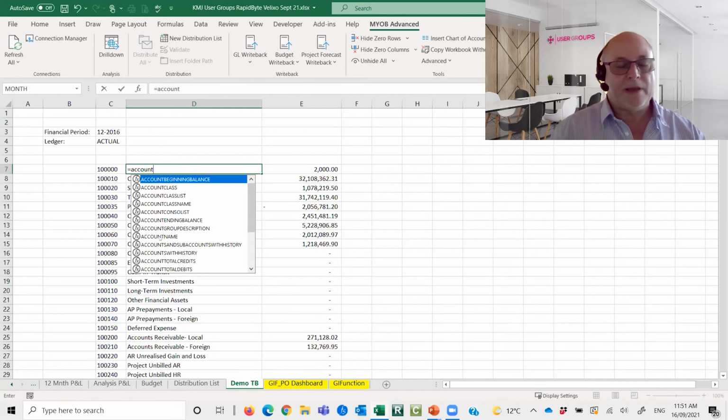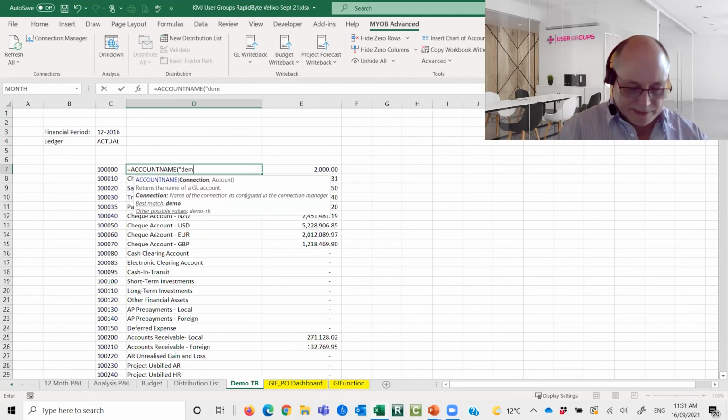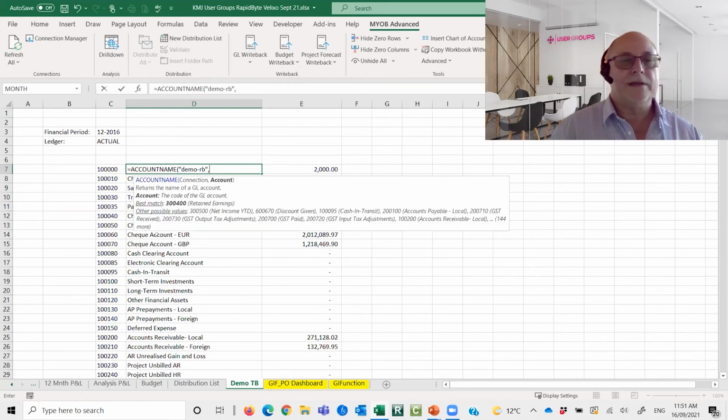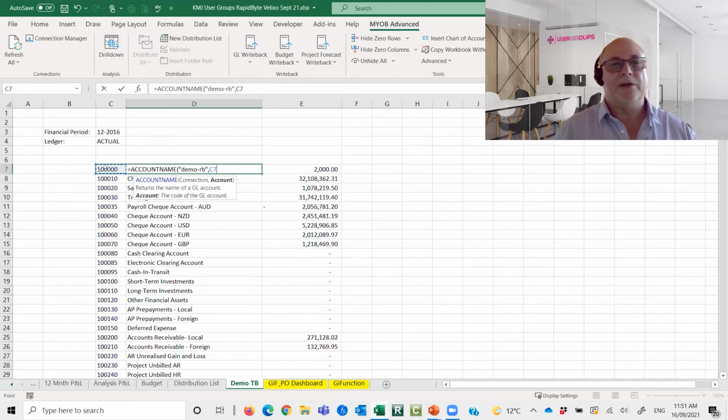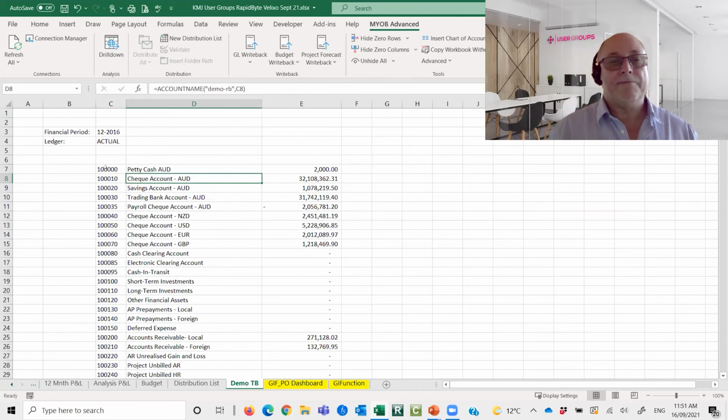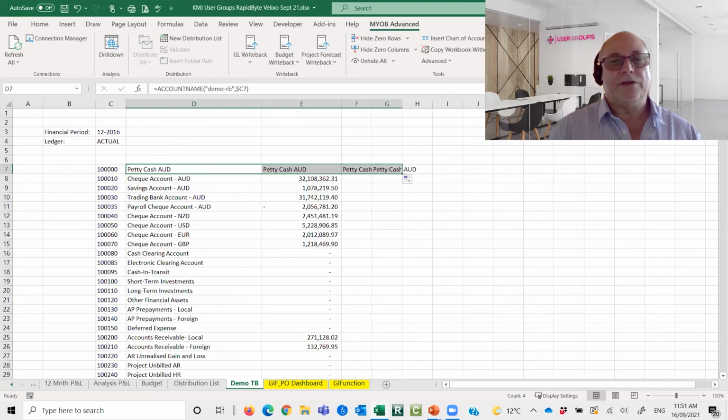Just so you know, in IntelliSense, you can write whatever you want to. If you write sub account, it'll bring up everything with sub account. It doesn't have to start with sub account. Okay, so there's my account name. The connection is demo-RB. Next comma is the account number. Now, what you probably didn't see me do is I used the absolute key F4 to lock it on the column. You click it 3 times and hit enter, and it just puts it in there. And now if I copy that across over other things, it should still just put it there because it's holding that column. So that's the way that works.